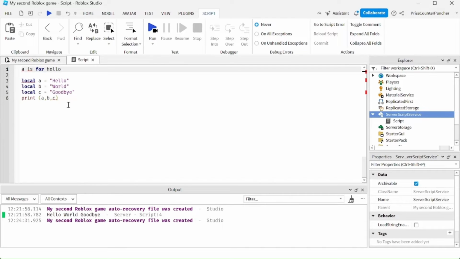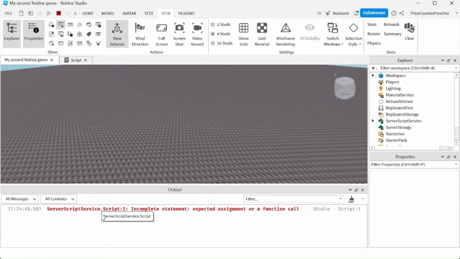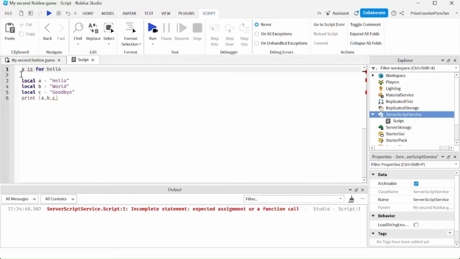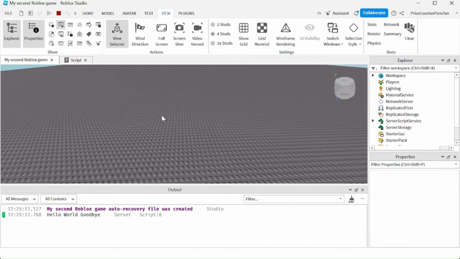For example, here I have a comment, right? A is for hello. And then I go and run the script. You can see I have an error message because I didn't put in the comment properly. In order to use comments, you have to start with 2 dashes, 2 minus signs. And now this line here is a comment, and I can run the script now without getting an error message.